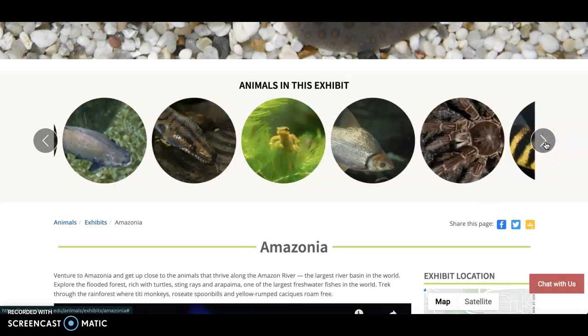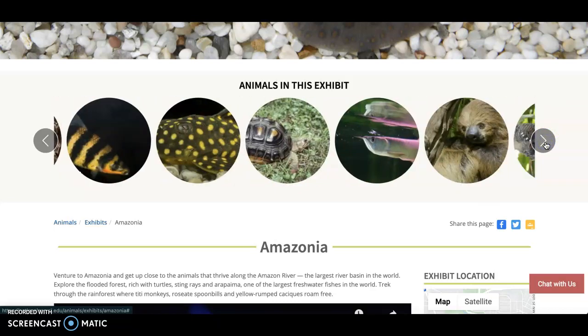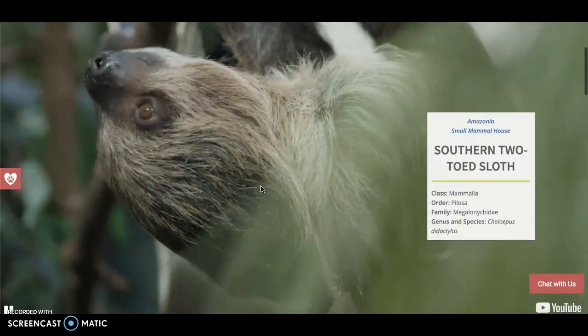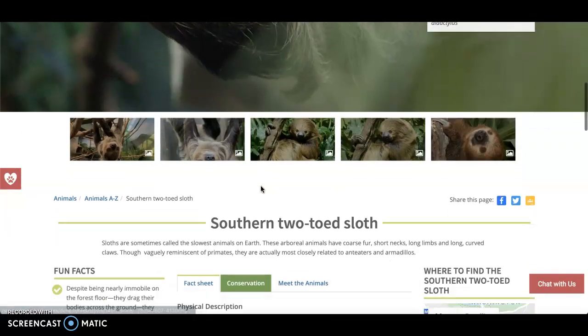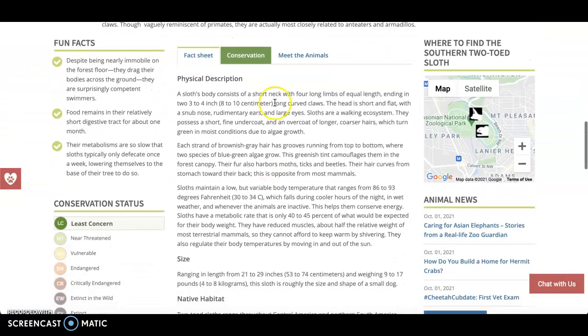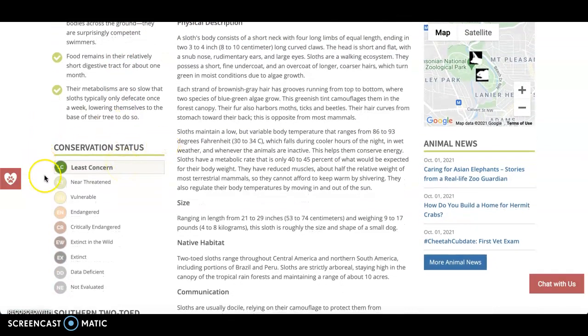You can scroll through some of the many different animals. I'm going to click on the southern two-toed sloth. This is a great resource that you can use to look at different facts about the animals, right? You can see their conservation status to the side.